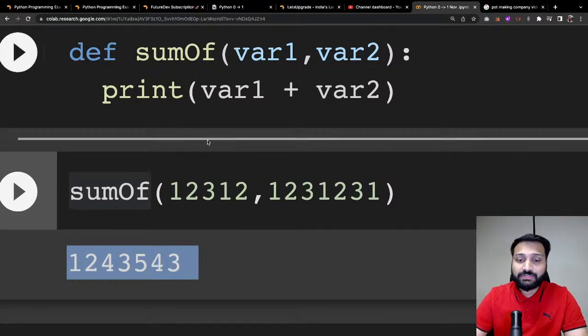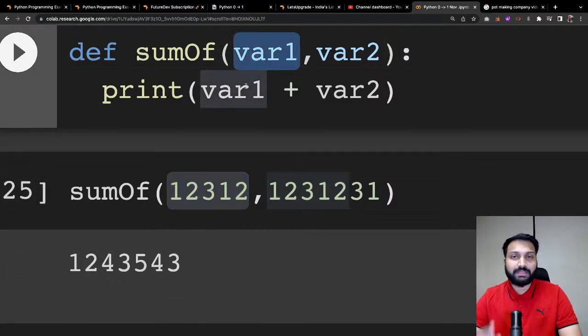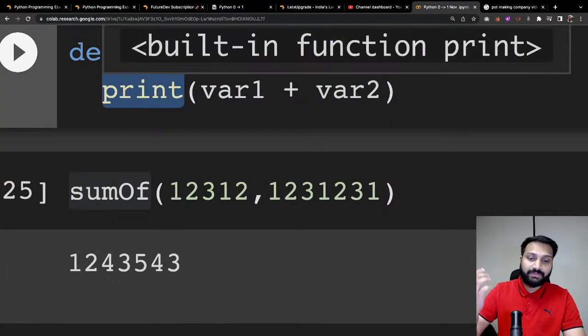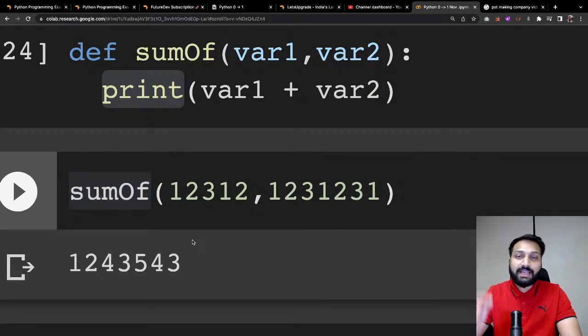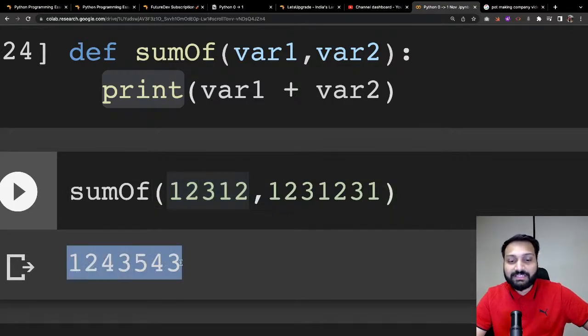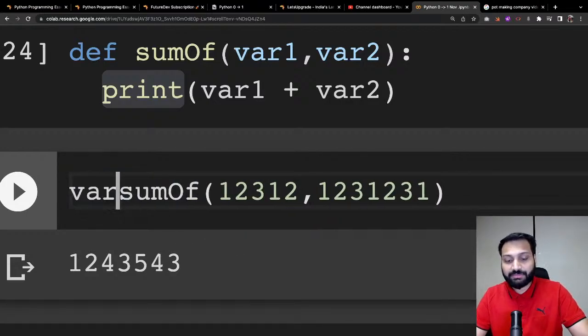How can I do it? I'm passing two numbers to the function, variable 1, variable 2, and it is directly printing on the screen what the output is. But if I want to store this output in a particular variable, how will I be able to do that? So what do you guys think? I need the answer in the chat. How can we store this result in a particular variable 3?